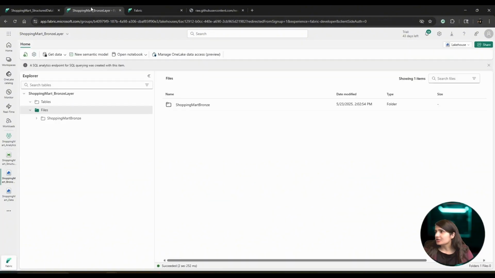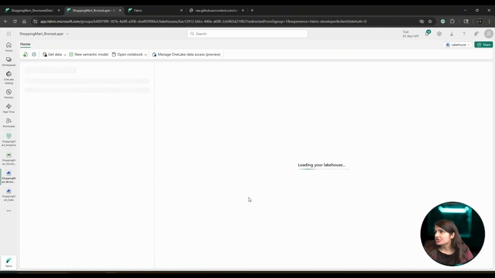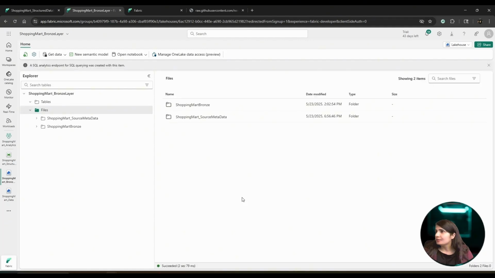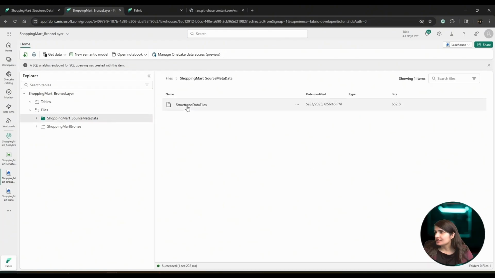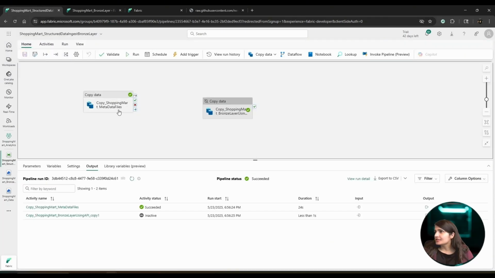Now let's go back and let's refresh this. We should see our folder and our metadata file. Okay, yeah, so this has created our shopping mart source metadata folder, and under that we can see the structured data file. Okay, so this is done.